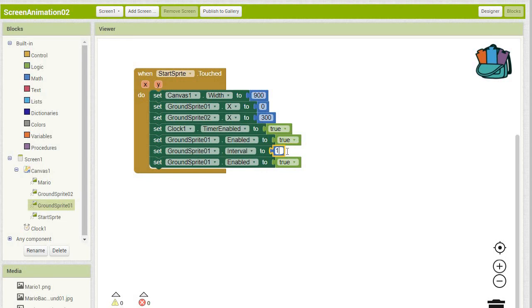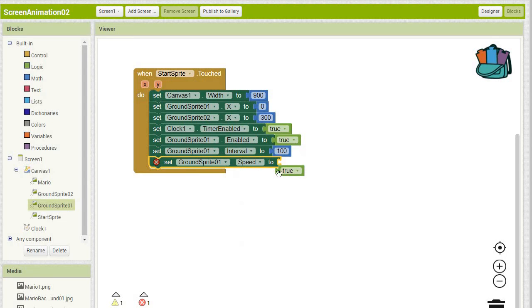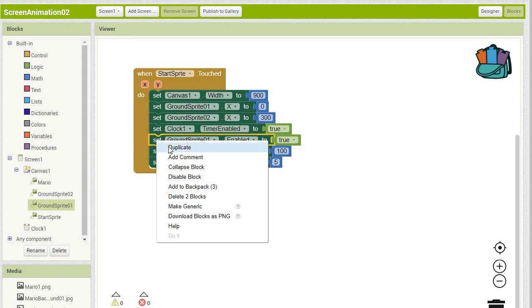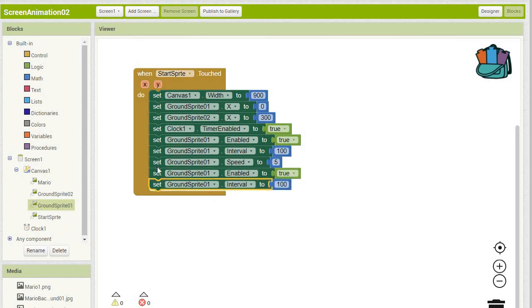Because remember, this is just like the clock. It's dealing in milliseconds. And I'm going to set my speed. I'm going to get a number for that, and I'm going to set my speed to be something like 5. And now I'm going to do the exact same thing, all three of these, for my other piece of ground. So I'm just going to duplicate each one of these. And by doing so, the only thing I have to change is right here. I've got to change it to ground 2.